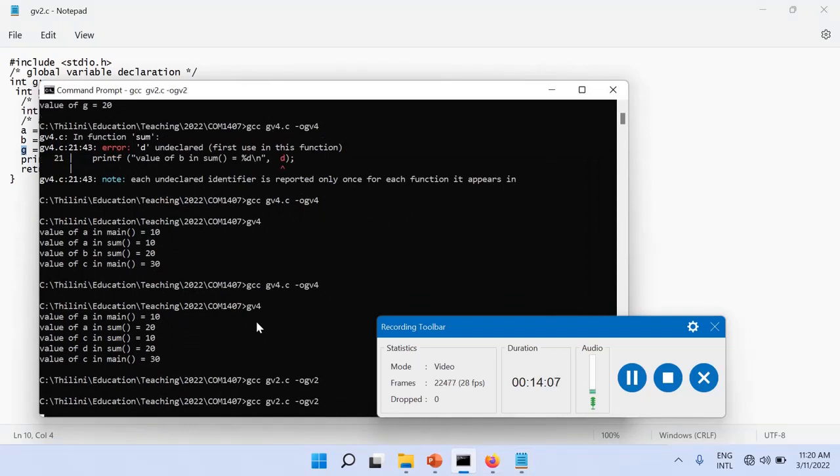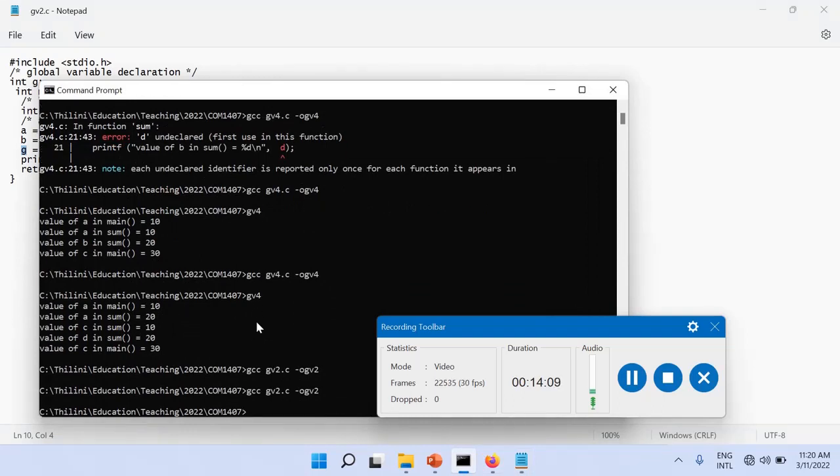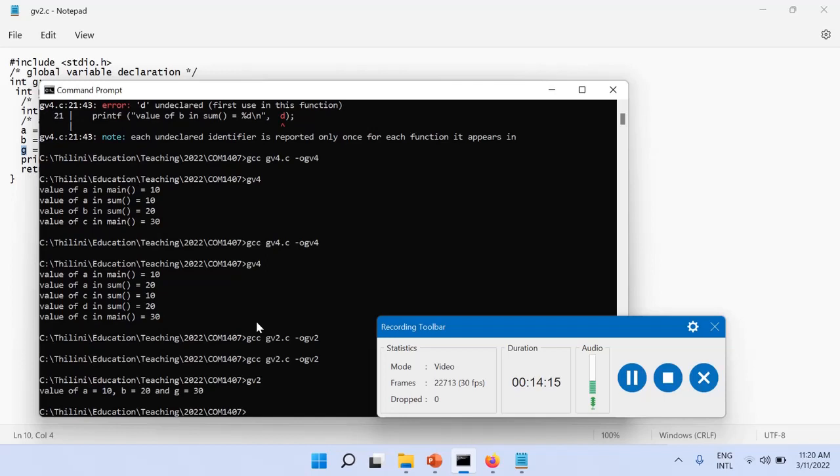Here you can see the value of a equals 10, b equals 20 and g equals 30.